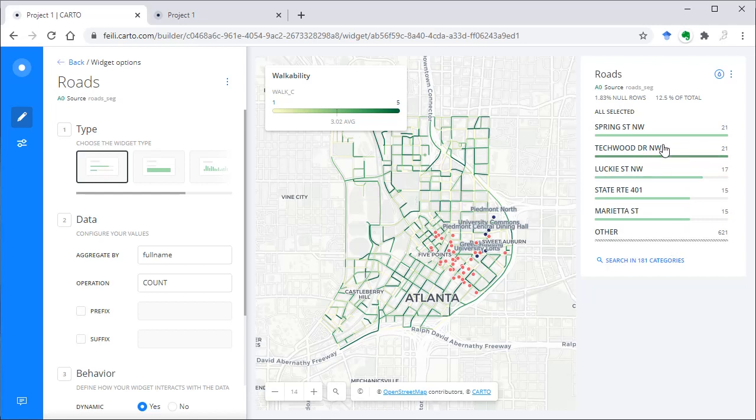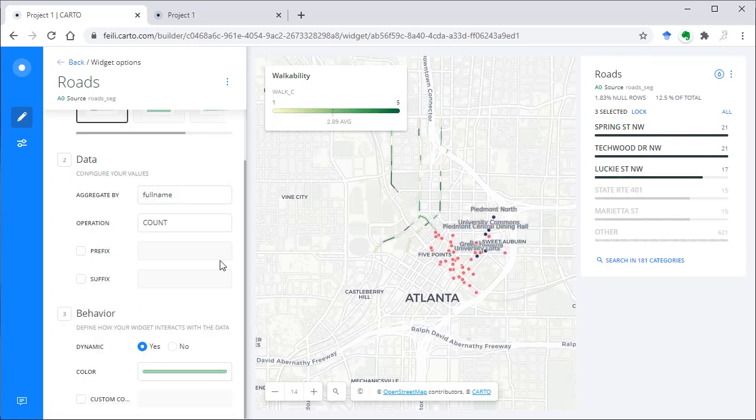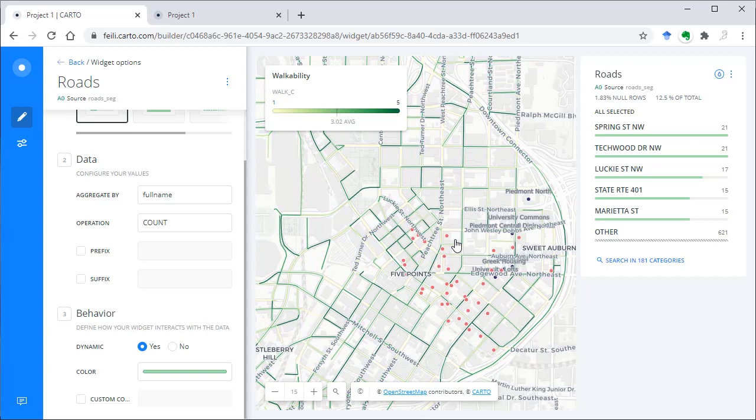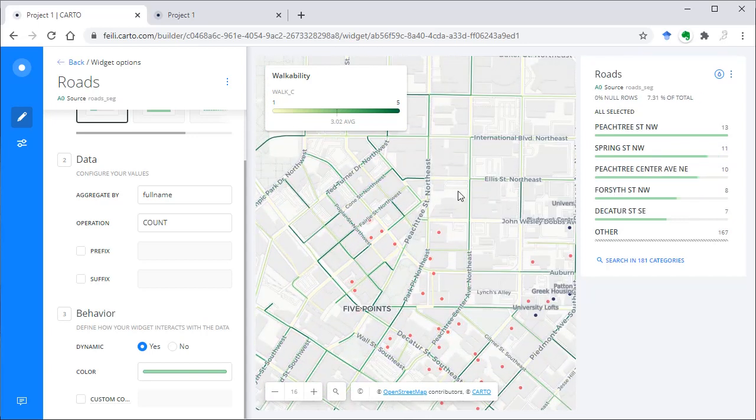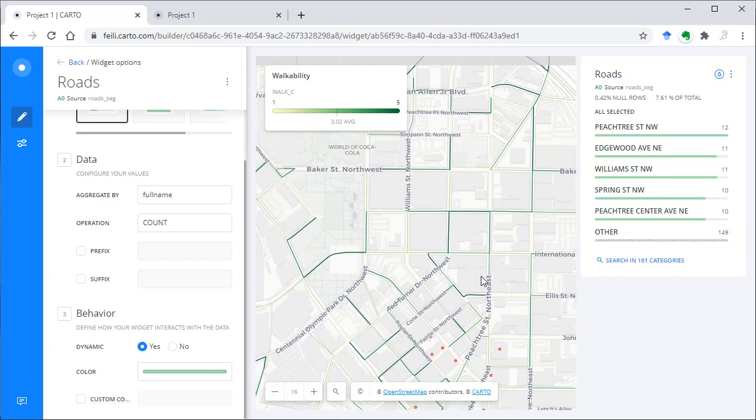When you click on one of the categories, only features of this category will be displayed. You can select multiple categories. If you enable dynamic here, the categories and counts will update when you move the map around. You go back to select all, and you see as I zoom in, or when I move the map, the categories update, as well as the count, which is number of segments with that name. See, it's basically a filter on the fly.